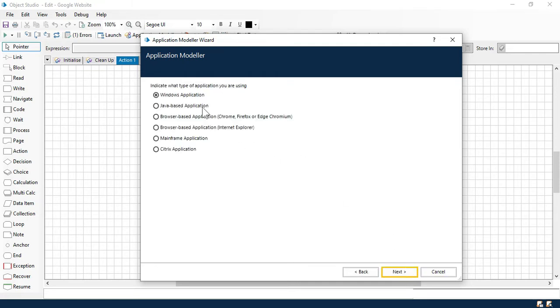Click on next. Now here you can see, indicate what type of application you are going to use. I have Windows application, Java based applications, browser based application. It means web applications. And for web applications, you can use multiple browsers like Chrome browser, Firefox browser, Edge Chromium, Internet Explorer, and then we have mainframe application and Citrix applications. You can select any one. Currently I have Edge Chromium, so I will click on browser based.